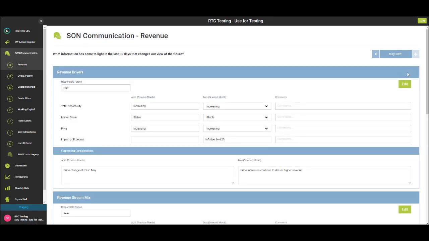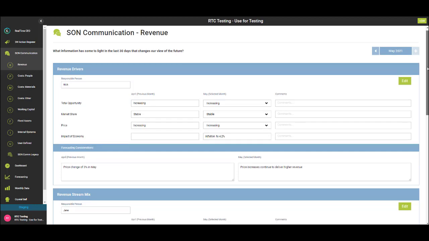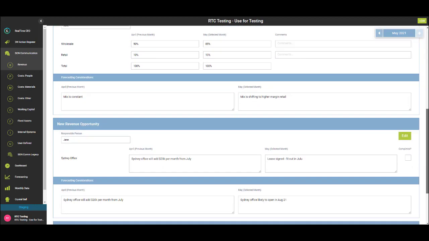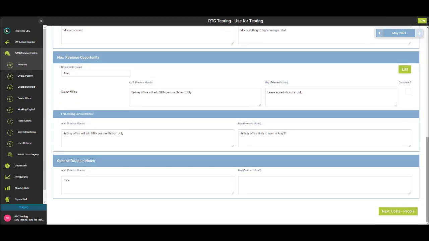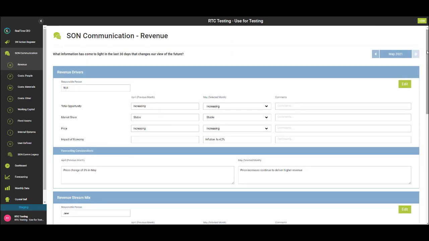So each section now has section headers. You can see in revenue we've got revenue drivers, revenue stream mix, new revenue opportunities. We also have at the bottom of each section some general text boxes for those who just want to record notes in no particular place. In each of these areas we've also got the ability to edit the content. For each section you will see that we can define a responsible person, who is the person who will take on the monthly responsibility of updating this report.